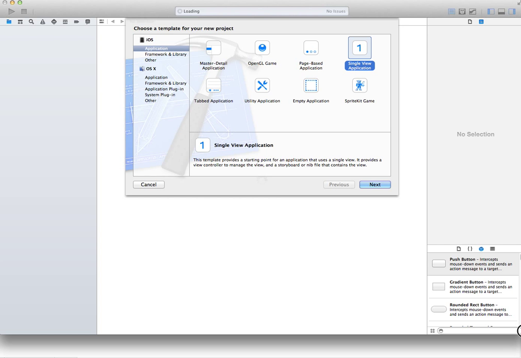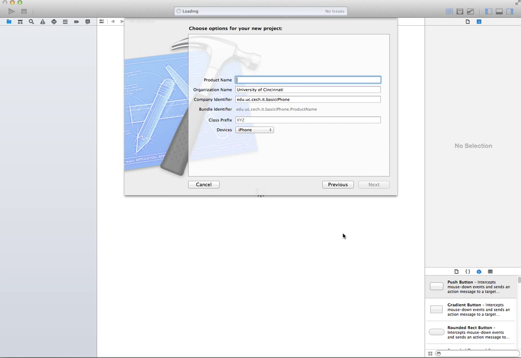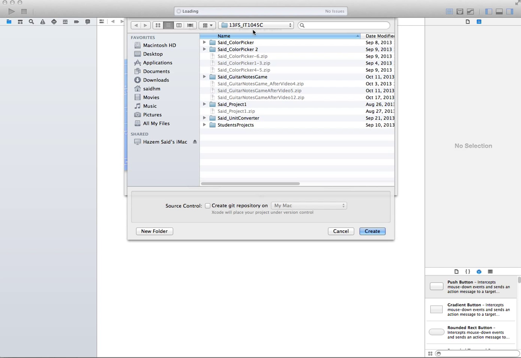Let me resize things here. So we're in iOS application, and we're gonna go with a single view application. It asks what's the name, and we'll use your last name and then the project name. We don't need a class prefix here, and the device is an iPhone. And click next. Then you save this project to your folders and click create.